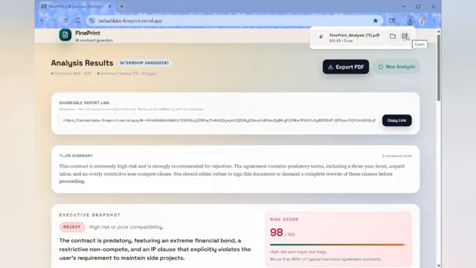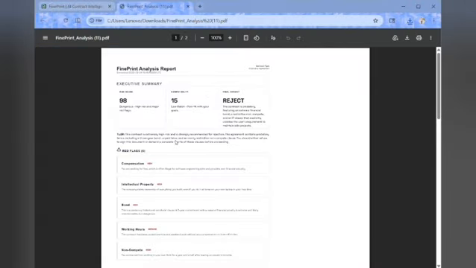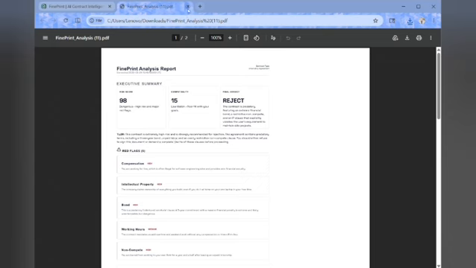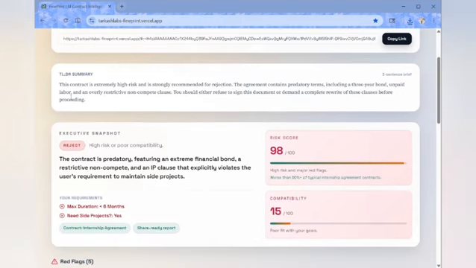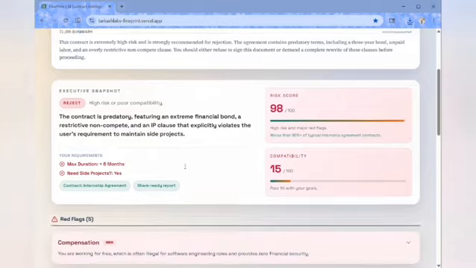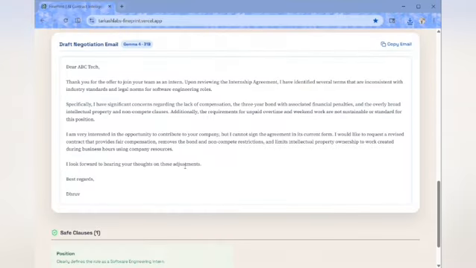And this is the FinePrint analysis PDF. You can download it, send it to someone else if you want. Then you can get this 3-sentence brief, so you don't have to go through everything if you have very little time.